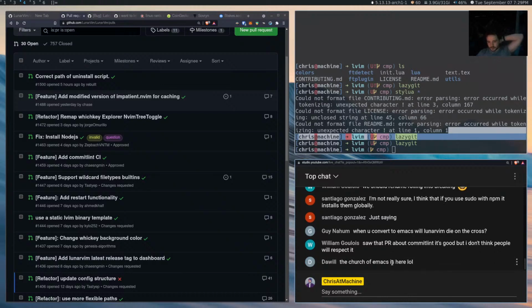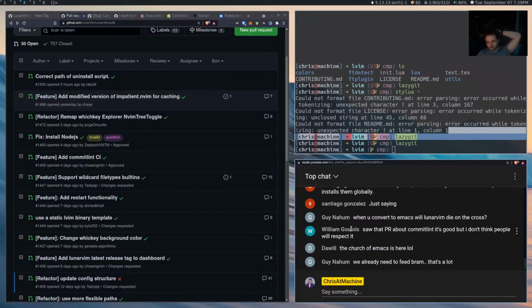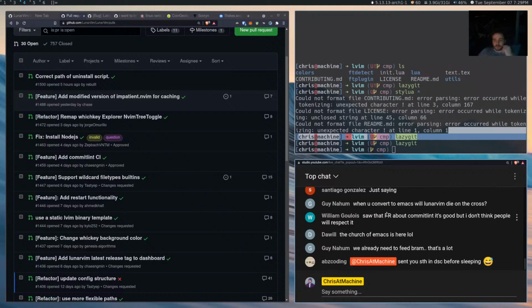The Church of Emacs is here, yeah. Yeah, no, like I said, I moved from Emacs to Vim and then obviously to LunarVim, and then to NeoVim, and now I use LunarVim, so.